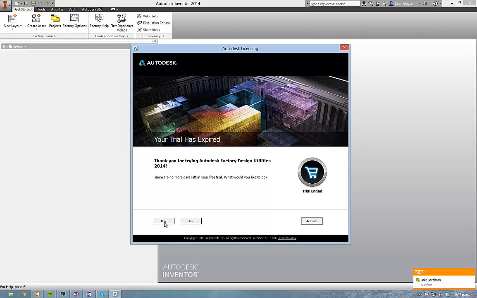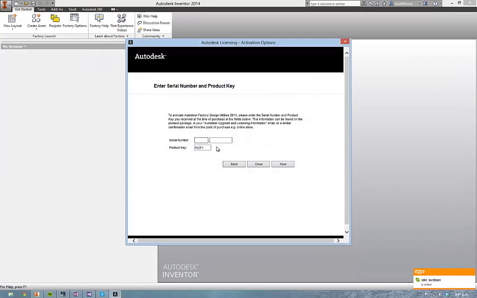And so I don't really want to click on buy here for obvious reasons, but if I click on activate, it asks for a serial number and product key. Now the product key here doesn't match the Factory Design Suite product key. I'm not sure where that comes from, and I wasn't really sure which serial number to use.